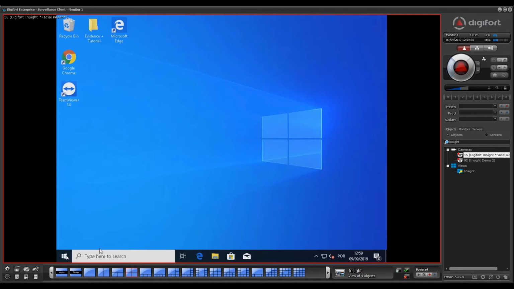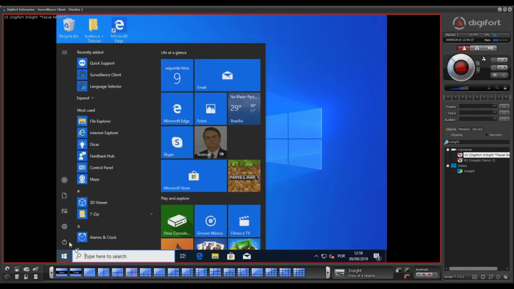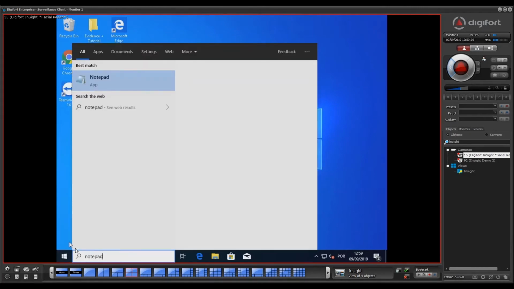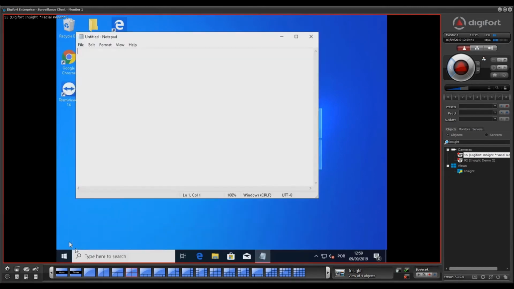So if I select here and I'm controlling the machine, now my scroll lock button is selected, and whatever I type is going to be sent to the machine. But if I deactivate the scroll lock and try to send anything, it won't go.